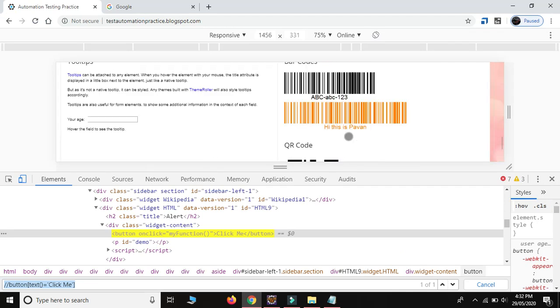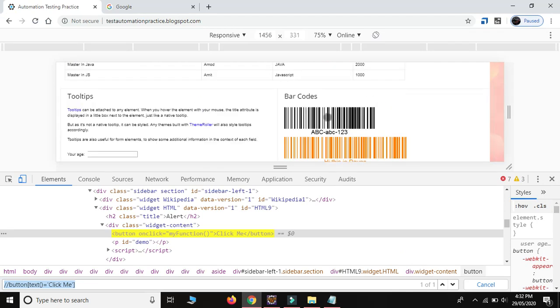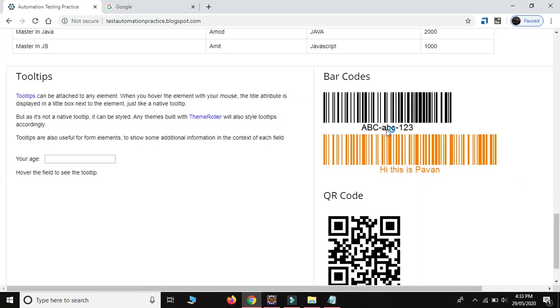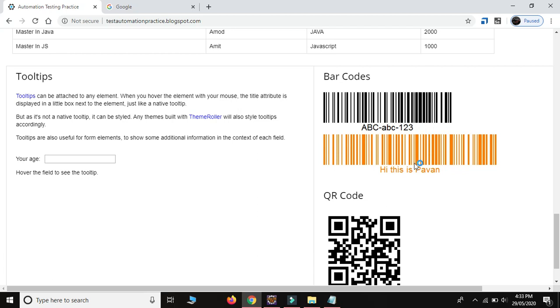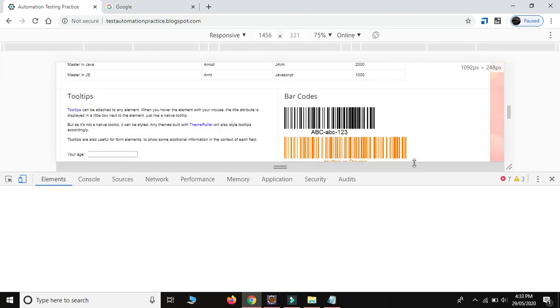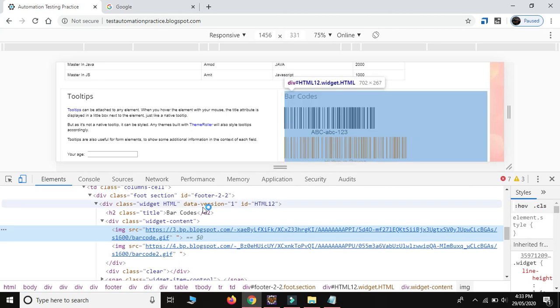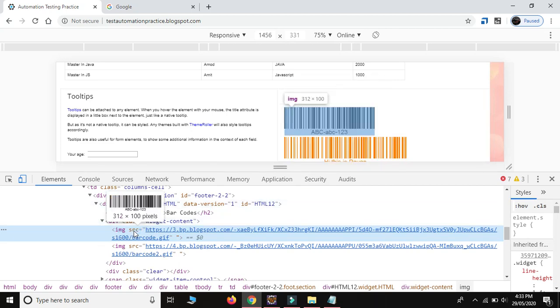this barcode sticker. Okay, so let me create the XPath quickly. I will draw the border around this web element. So just right click. Okay, let me close this one. Just right click and click on the inspect button. So I will use this attribute. Source is an attribute, and it comes inside the image tag.